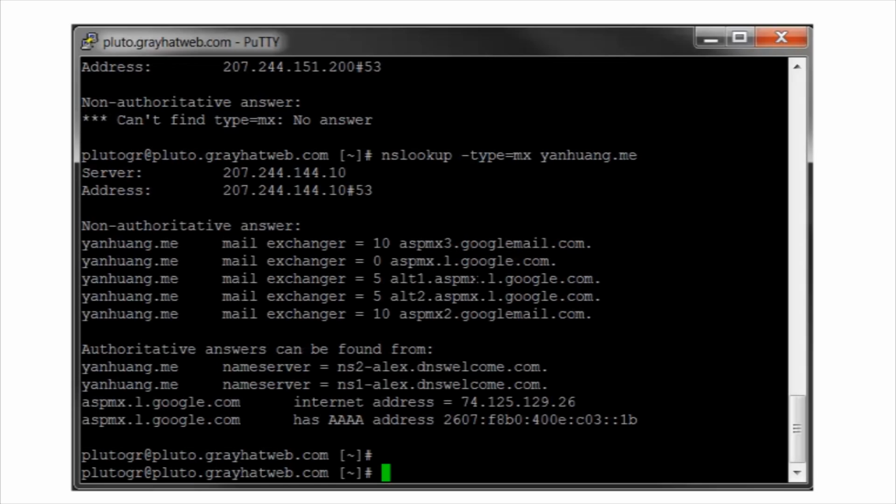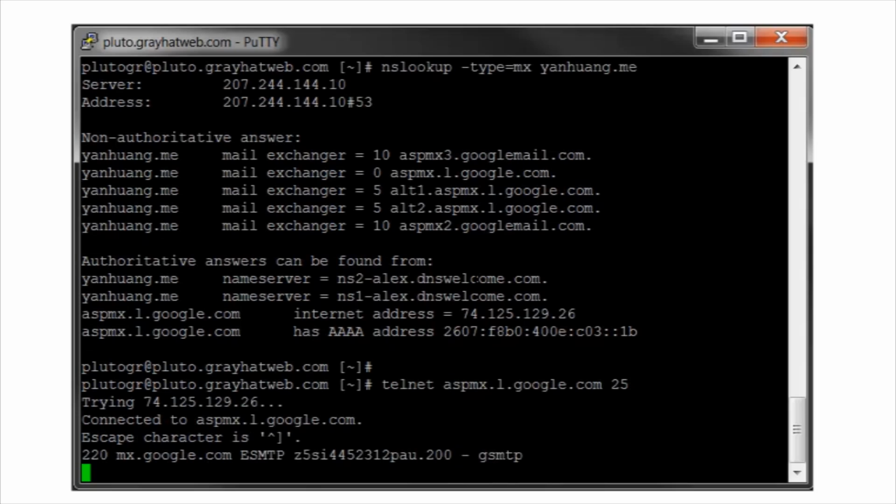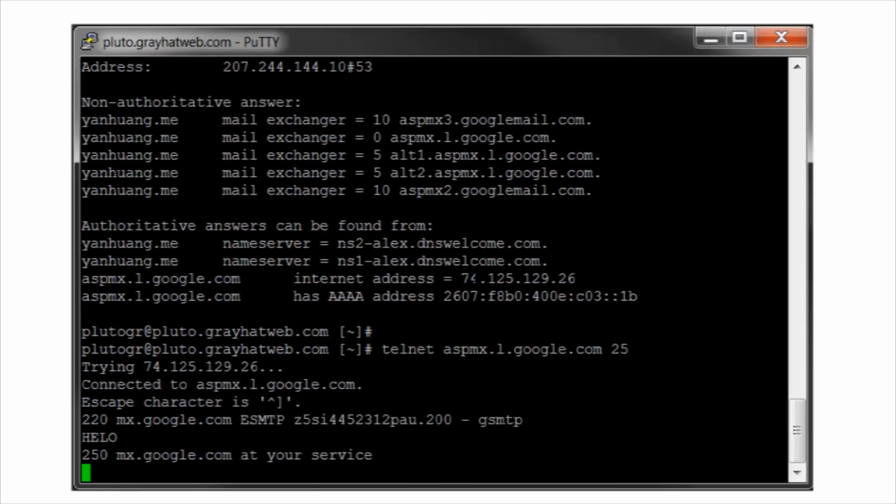So I copy that, and now I'm going to type in telnet, paste that, and then port 25. Basically, right now I'm telnetting to Google's servers because I have my email hosted with them. So now what I have to do is type in hello. Note only one L. That's how you greet the server. You need to greet the recipient server first.